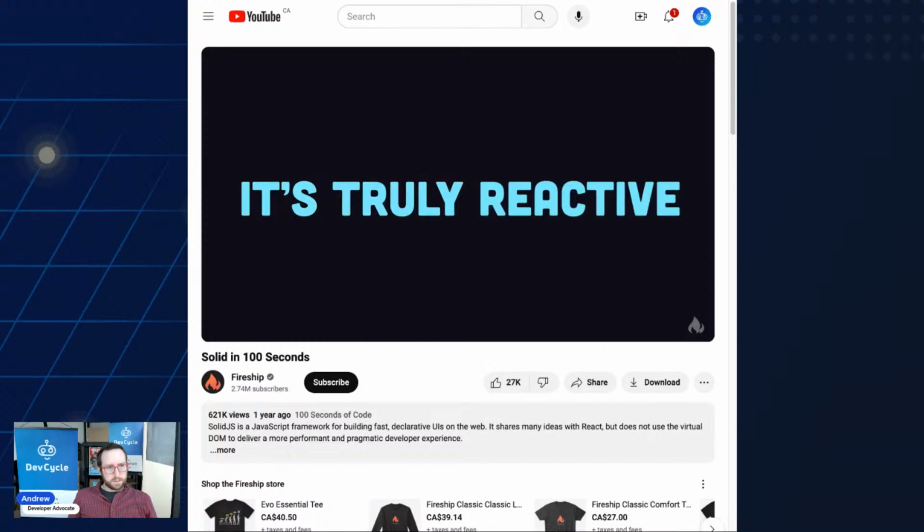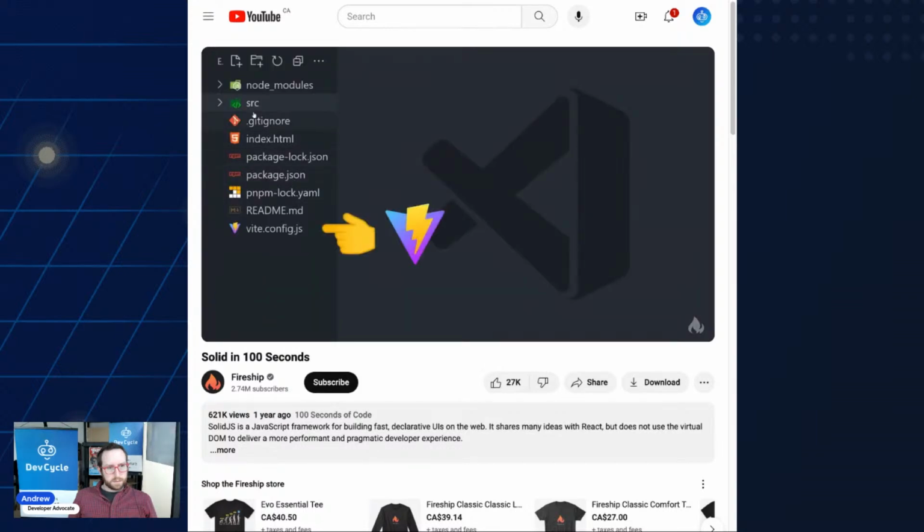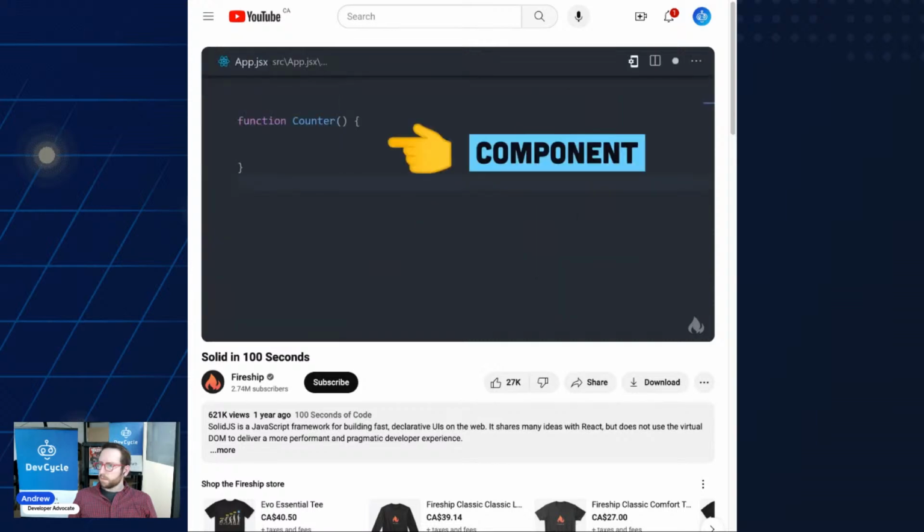Again, it's truly reactive. To get started, generate a new Solid project. It uses Vite as the build tool and should look very familiar if you've ever used React. Define a component as a plain JavaScript function.